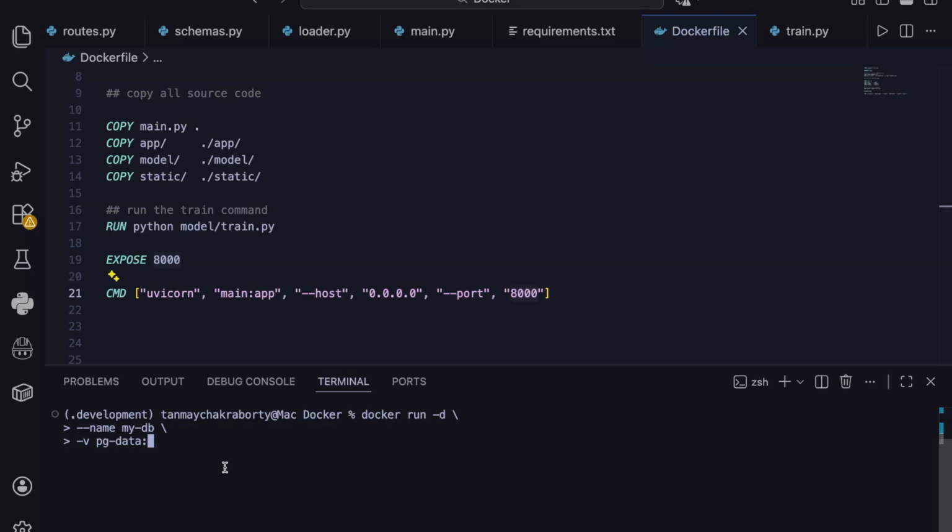So /var/lib/postgresql/data. You can see I am saying to store all the information from this path inside my container into pgdata, because this container contains my data.